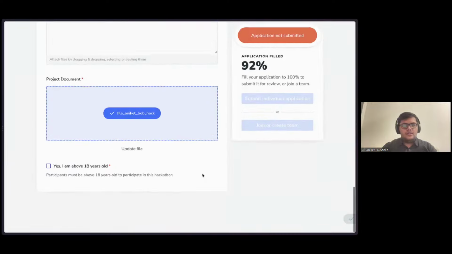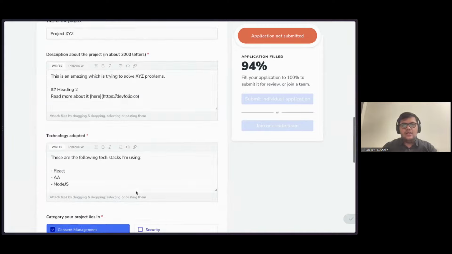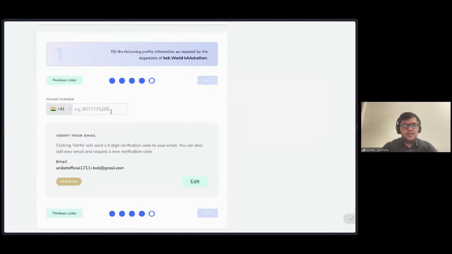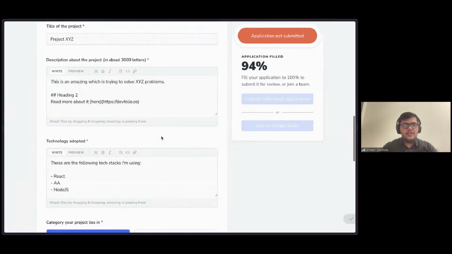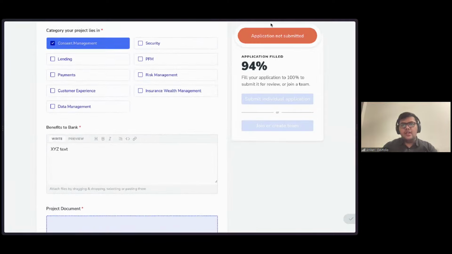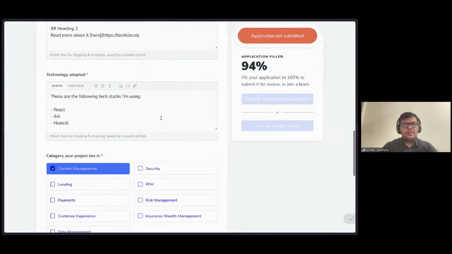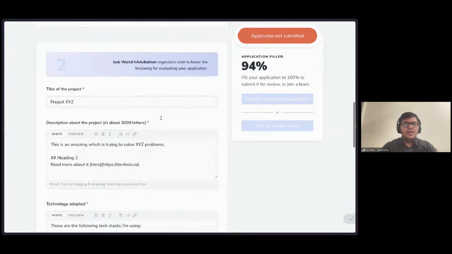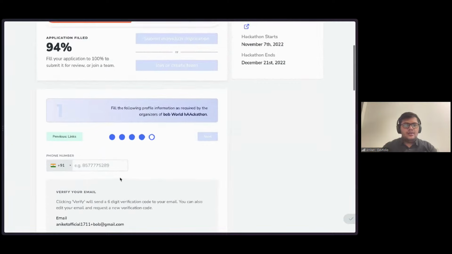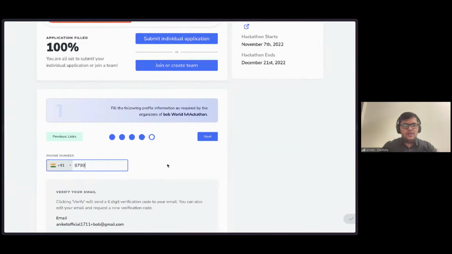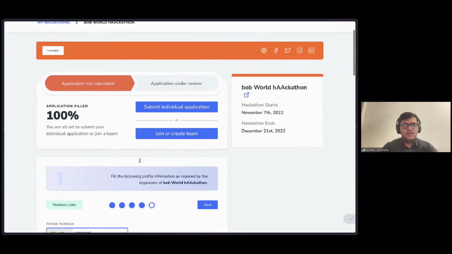So I just uploaded a random file, and then here's a checkbox to confirm, yes, I am above 18 years old. Since this hackathon is for the 18 plus crowd, you will have to consent on this. And it shows 94% over here because I've not filled out my phone number yet. But as you can see, this is how your application flow would look like. Making sure that you're putting your best over here, you should spend some time to put in all these things. And I'm just gonna add a boilerplate number just so that it becomes 100%.